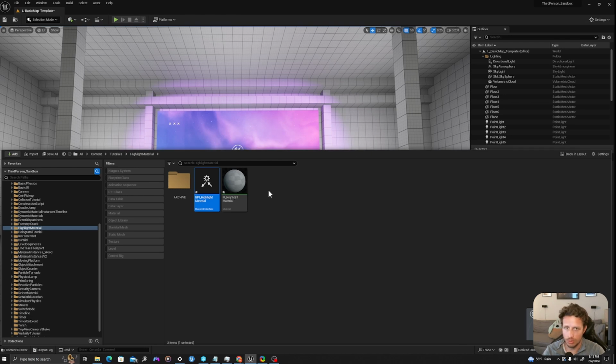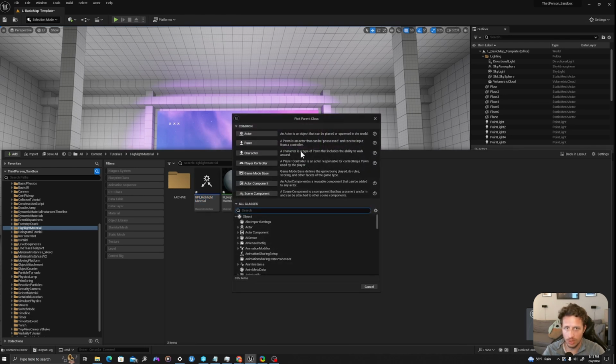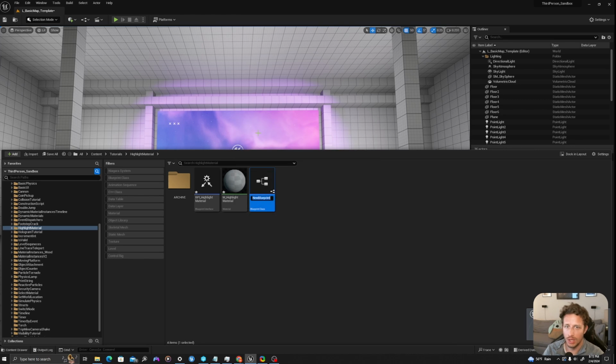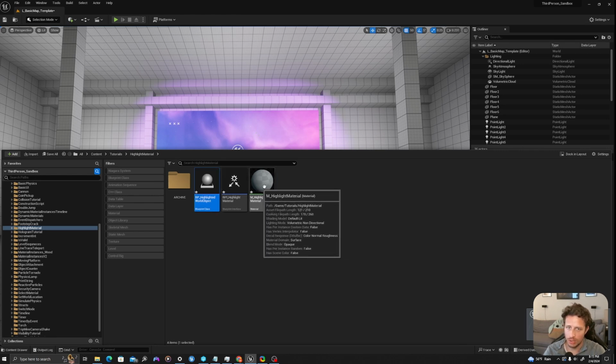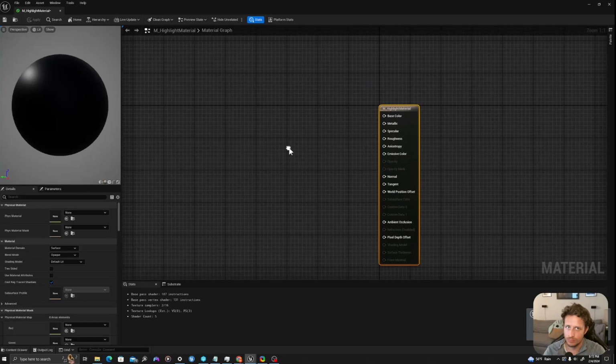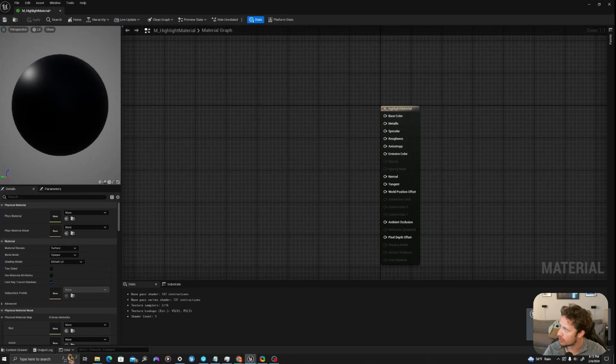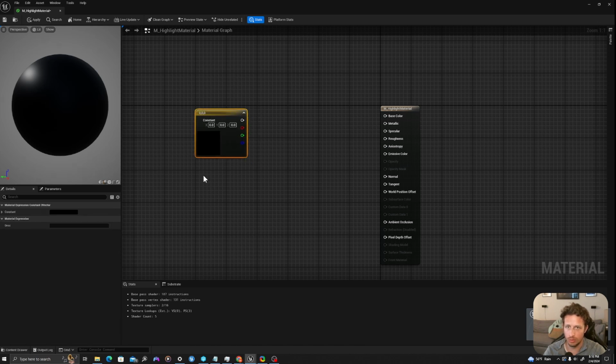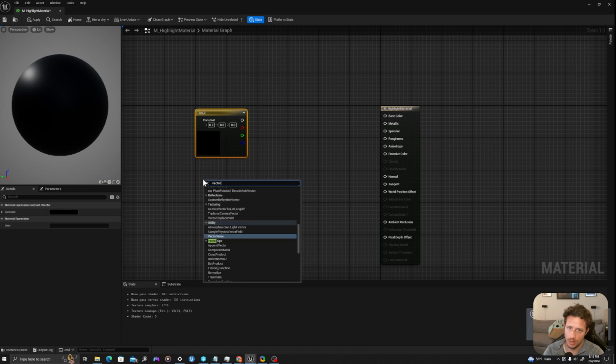And I will create a blueprint. I will right click and say new blueprint class of type actor. And I will call this BP_Highlighted world object. We'll start by adding some logic to our highlighted material. I'll open up the material and start by pressing 3 on my keyboard and left clicking in my graph to create a vector 3. I can also right click and say vector 3, which is the same thing.